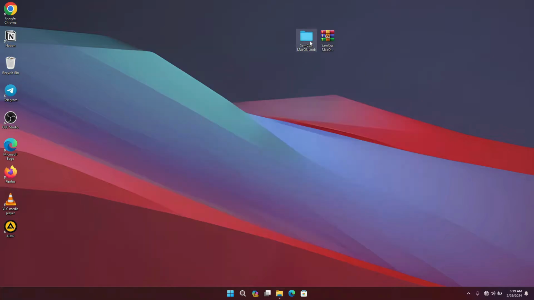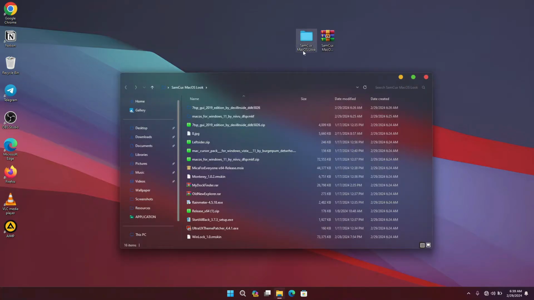The next thing we are going to do is to set up our beautiful macOS Keza on our Windows computer. So to install this Keza, there's a macOS Keza pack over here. Right click on it and extract.